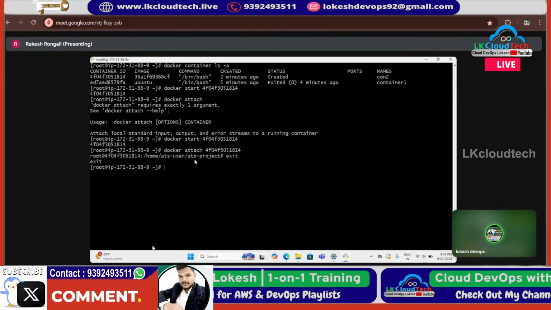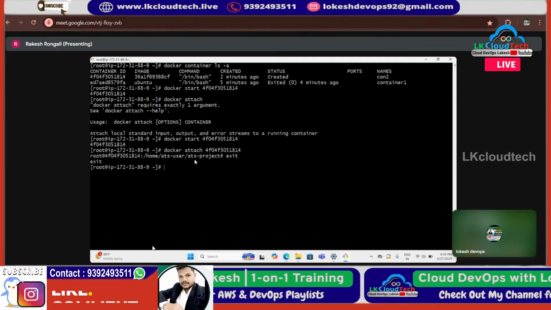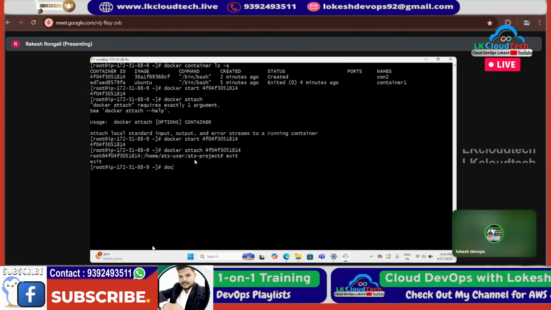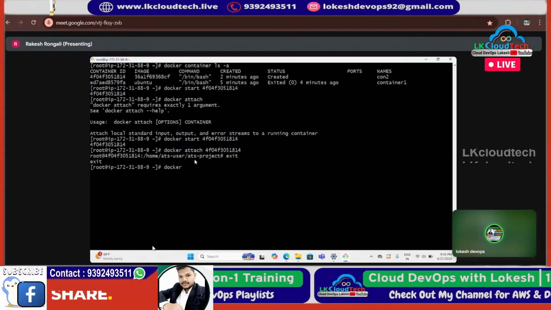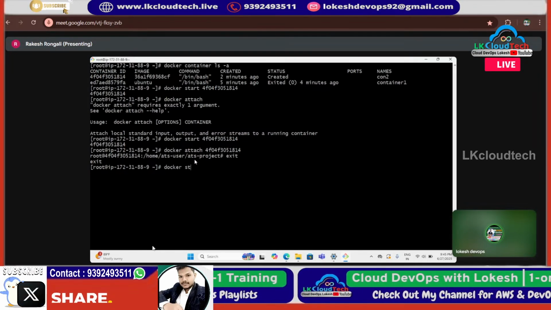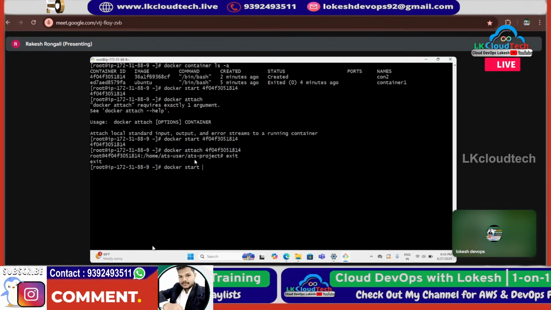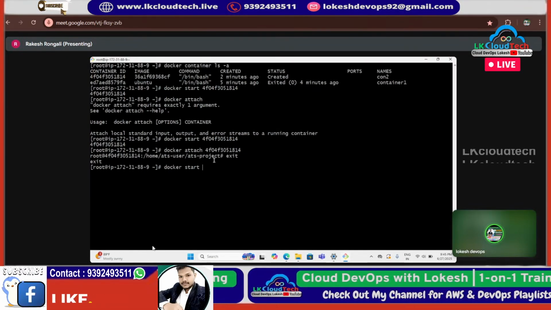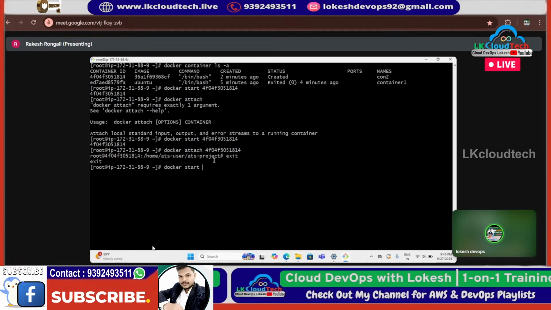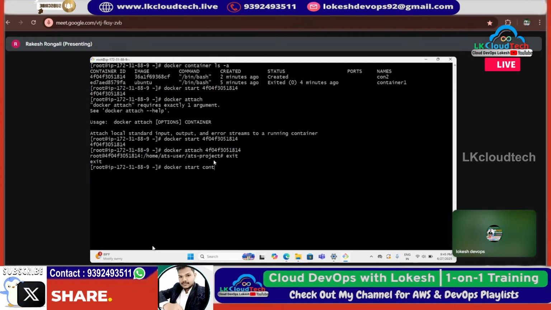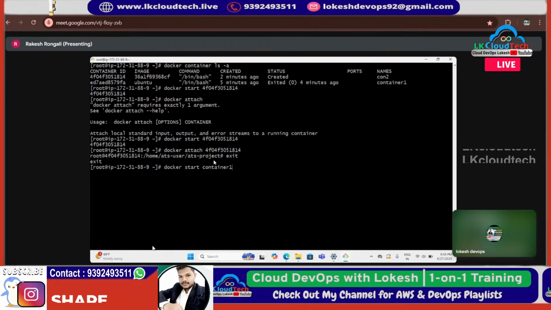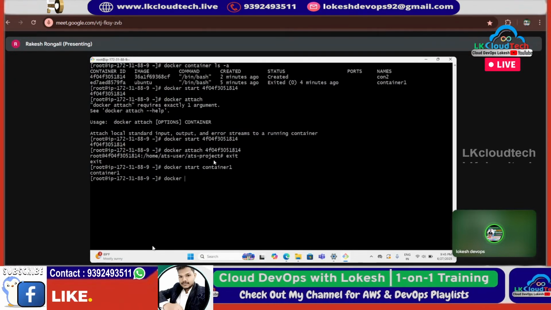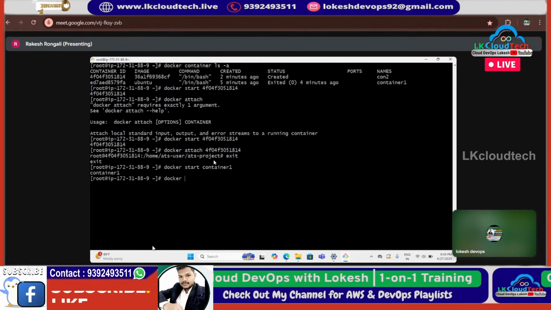I want to go inside container one. What is this, container two? Okay. I want to go inside container one. Docker start container two, write it, using the name container two or container one. Container one. Okay, enter.